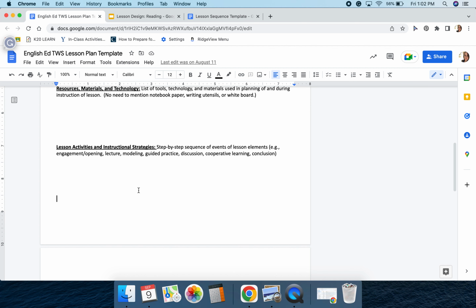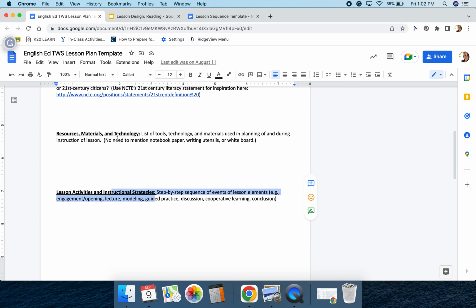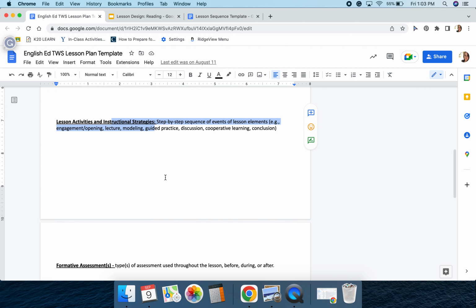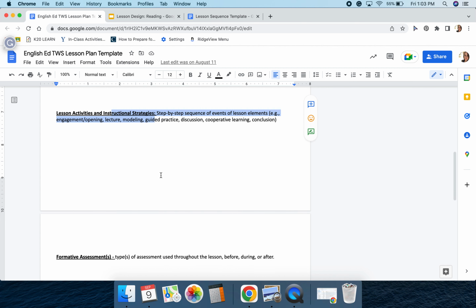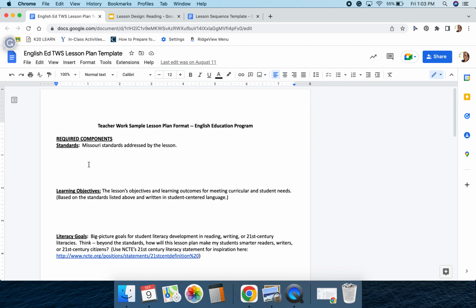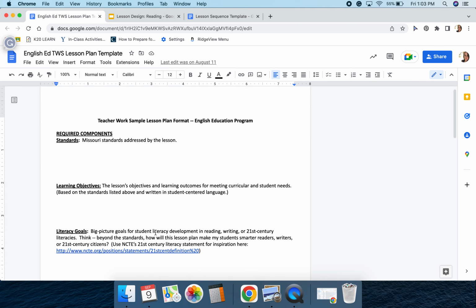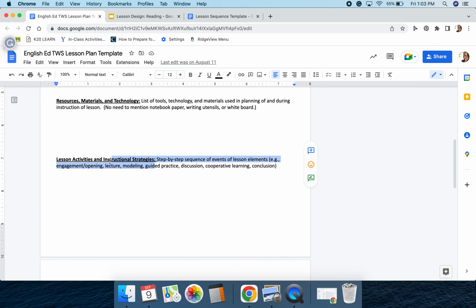So we are zooming in just on this section. For an explanation of the other sections, there's a separate video for that you can find on Classroom, as well as a separate video for standards and objectives. So we are only focusing here on designing the actual lesson. How do we decide what to do first, what to do next, how to wrap it up, etc.